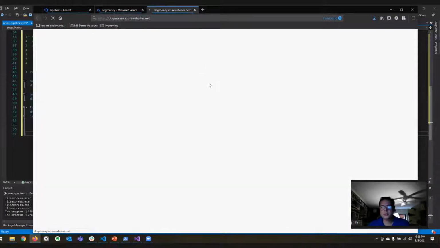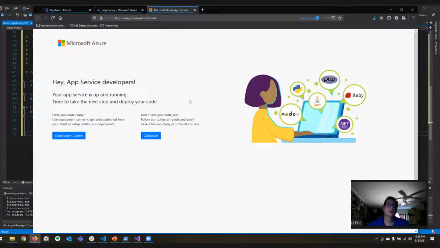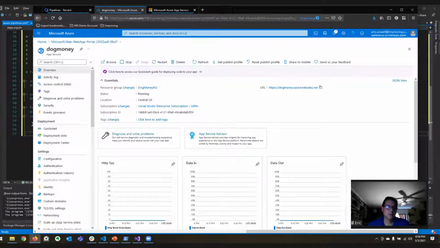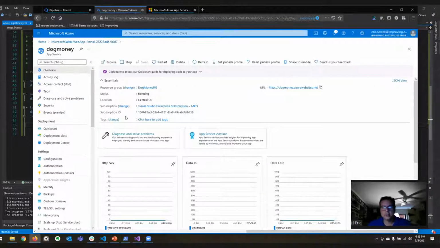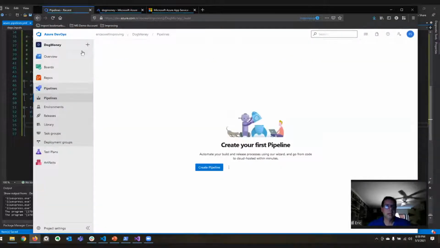What do we see on the website? Nothing, because we haven't hooked up our code yet. So this is just the default page. So what's the app name? We know it is Dog Money. So now let's go create our connection. And so like I said, the connection is for connecting your Azure DevOps project to the Azure web app we just created. And so we're now back in the Dog Money project.